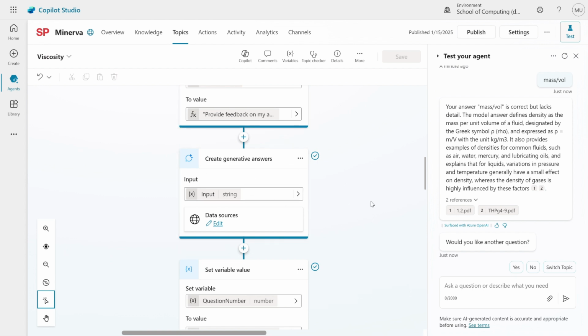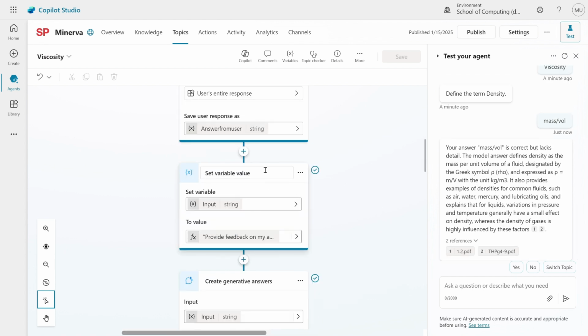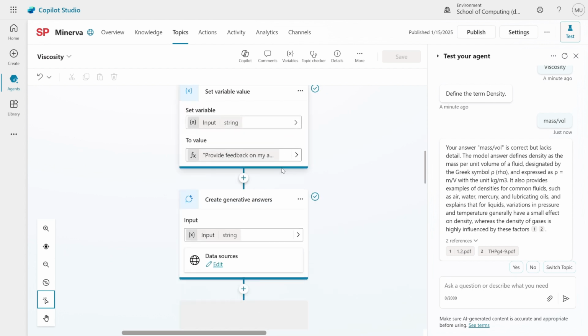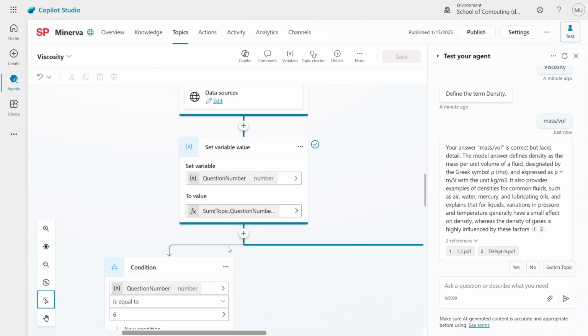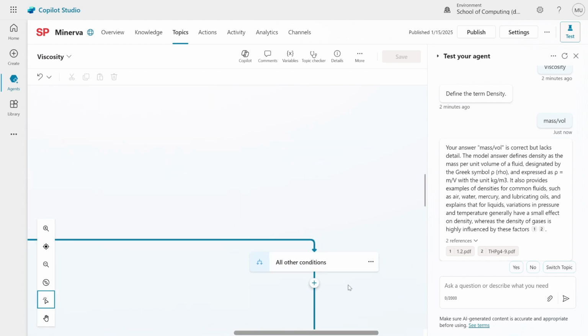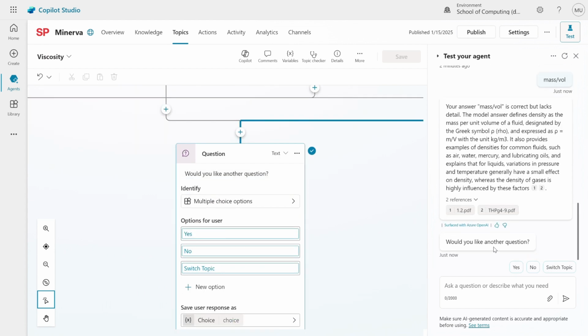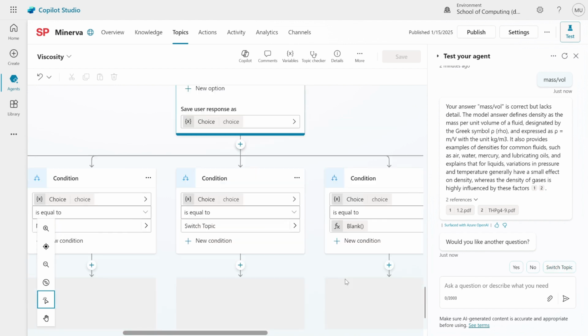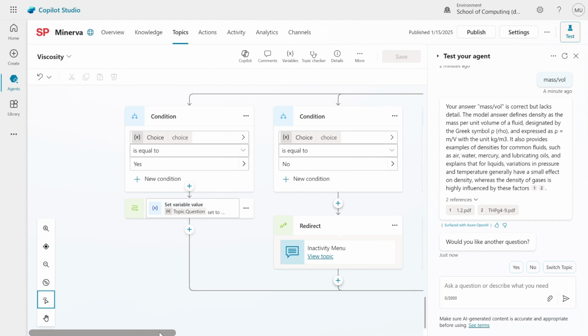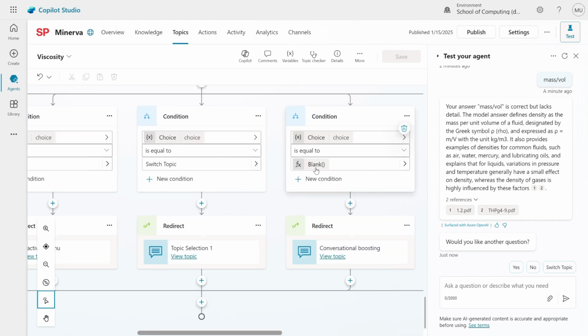And a bit slow to say, but this flow over here can be seen using these blue lines, this process. Anyway, you can see the flow. The question number is not equal to 6. We set it as 1 previously. That's why the flow went here, which goes down and goes here. Would you like another question? You can choose yes, no, switch topic. Switch topic since the chapter has multiple topics. And here, the topic selection stuff. And then whatever you type that's not in the options, similarly goes to conversational boosting.